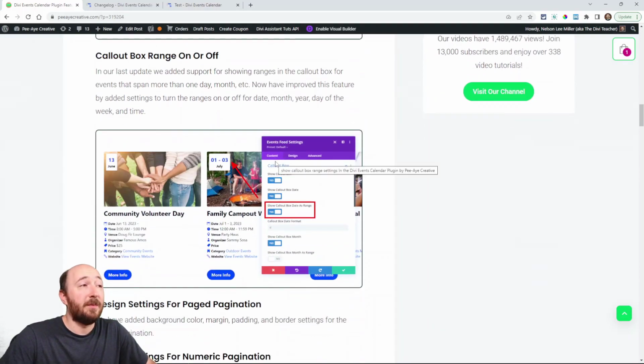Let's see, here's a big one that people were asking us about from our last update. We added support in the last update for showing the range of multi-day events, or events that go from one month into the next, or even one year into the next, or even just the range on time. Like if you were showing time, we added that recently as an option in the callout box. So instead of just showing the start time, it would be like, from 5 p.m. to 9 p.m. or something. And so we added support for these ranges in the last update.